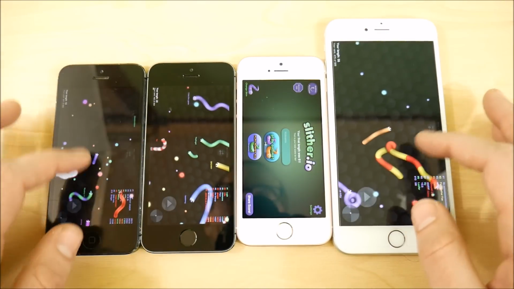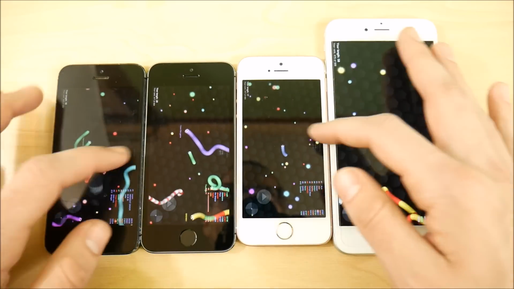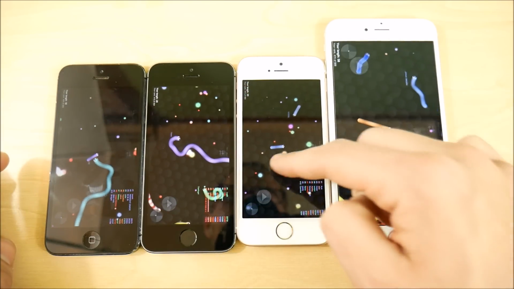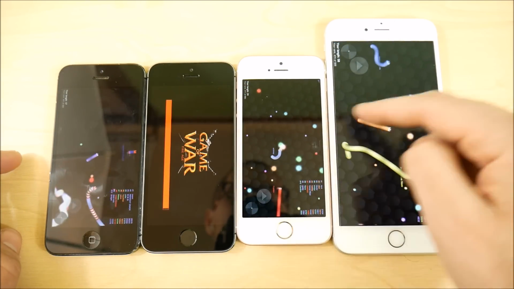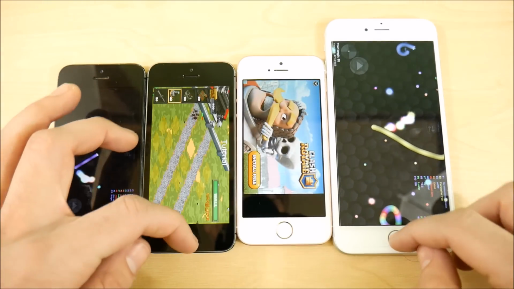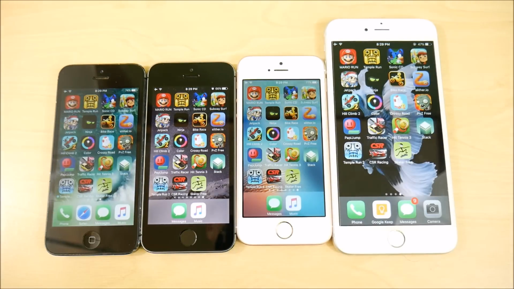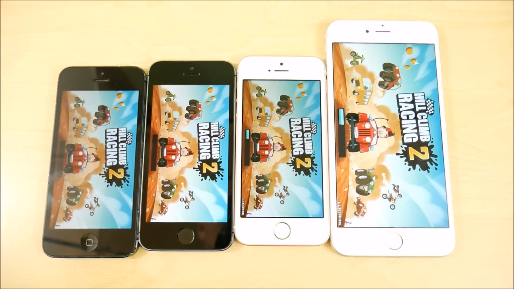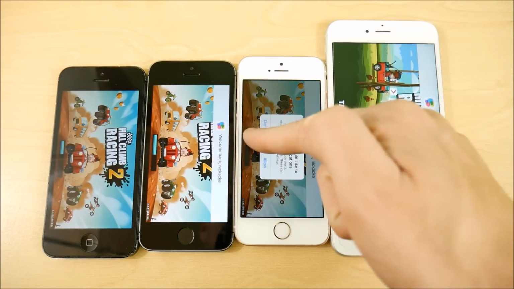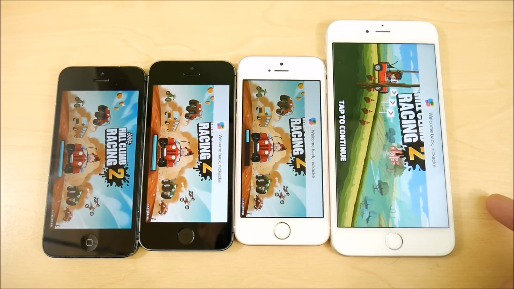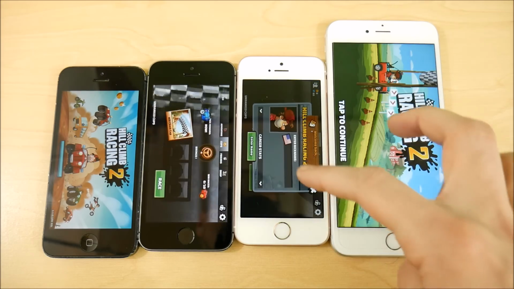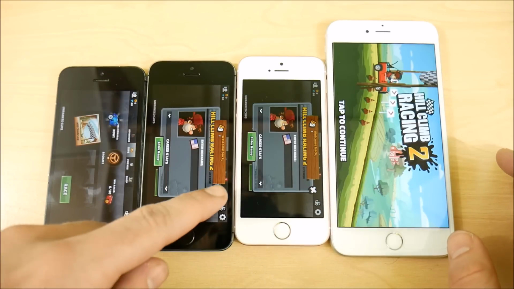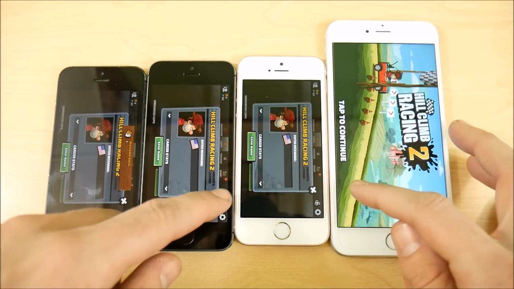I did notice the iPhone 5 could stutter from time to time in this game, but overall I was still able to enjoy the experience, and it was just pretty nice stuff in my complete experience of all of these devices on iOS 10.2. Let's go into Hill Race 2 on all of these devices here, and it looks like there's another annoying ad there. So once again, I'm going to say that the 6S Plus is going to take the win here, but probably would have been a draw if there was not an annoying ad there.